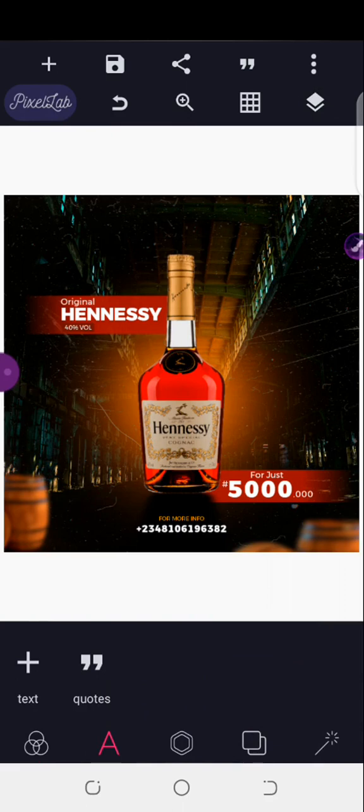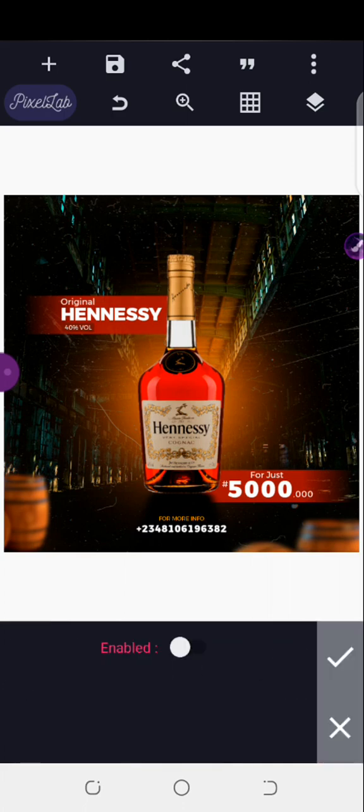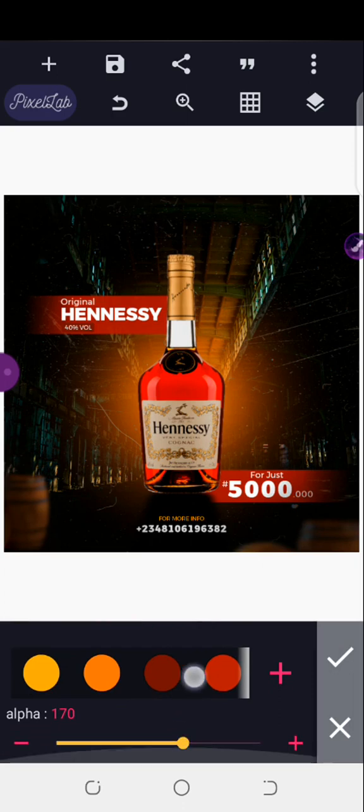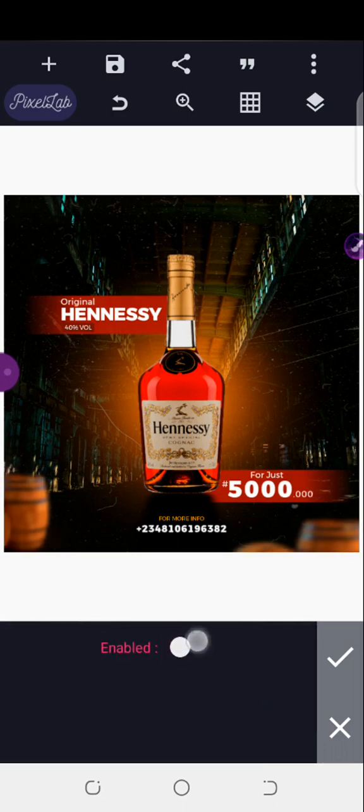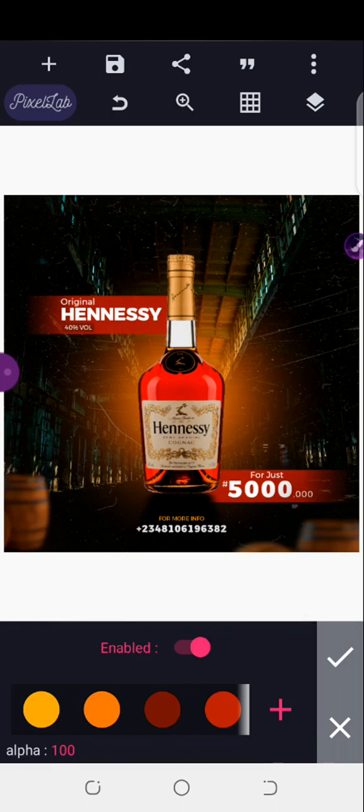So when you're trying to replicate yours, just try and make it better. If you see any mistake here, just try and correct it. Alright, so that's all for this tutorial. You can as well add vignette to it and just drop it here. Yes, I think I added vignette to mine. So let's see, before and after. I think this is better.